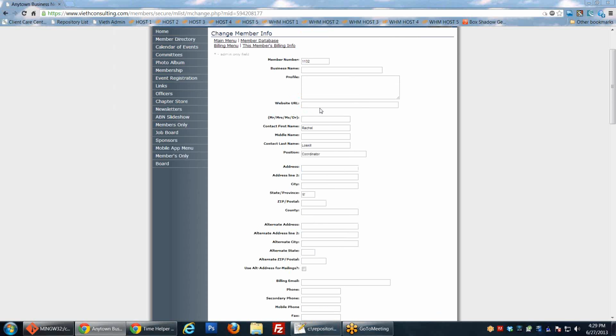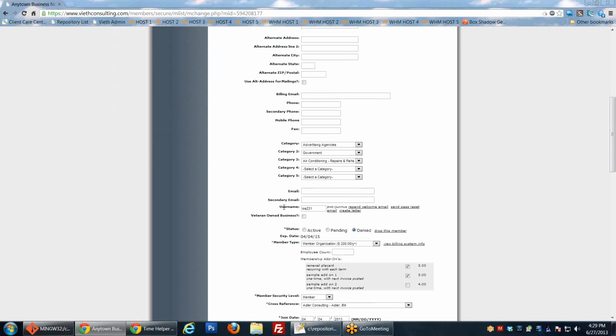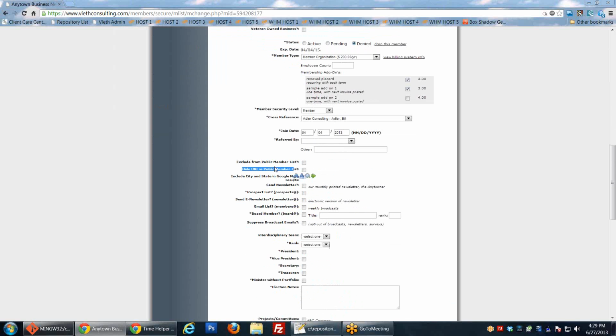Oh, right here, website URL. So if they enter anything in here, that will show up in their profile in the member list, but they can hide that URL if they don't want it to show up. They can also choose to include the city and state in the Google Map results. So if they want to be included in the Google Map, they can check that.